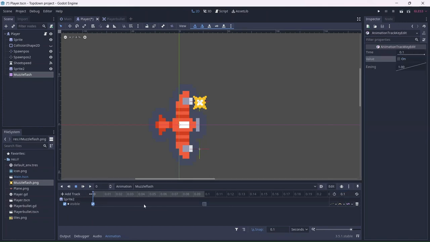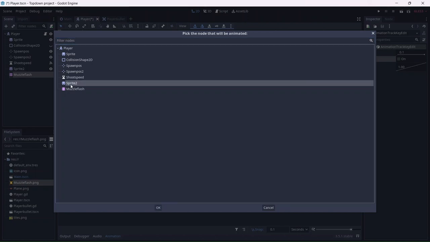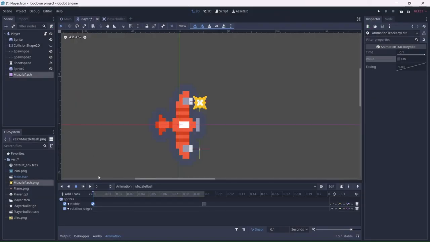I also want to add a rotation property, which will rotate the sprite. I'll put these frames in the same position as the visibility frames. I only want it to rotate a little bit, so I'll set the rotation to be 20 degrees. I think this looks pretty good. Remember that we are going to be following the same process again, except for the other gun. I think you know what to do, see you in about 1 second.